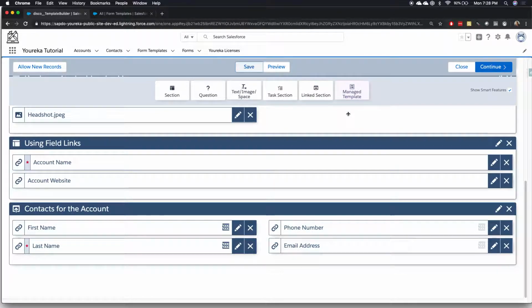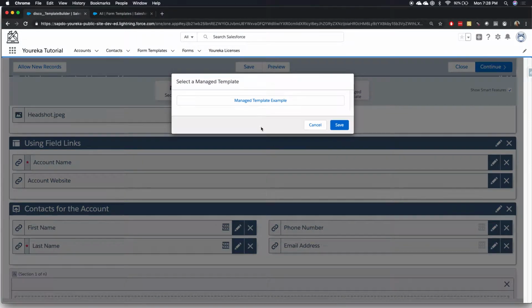In short, what a Manage Template does is it allows you to hold different specific questions in templates of themselves so that you can more easily and quickly drag massive amounts of sections to a form and repeatedly use these different templates in many different form templates. So as I drag that onto the canvas here, we're offered an example of a template that I've already made that's been set to be used as a managed template.